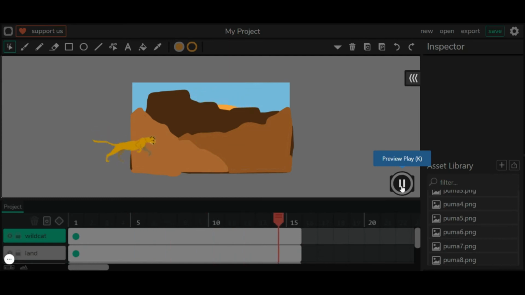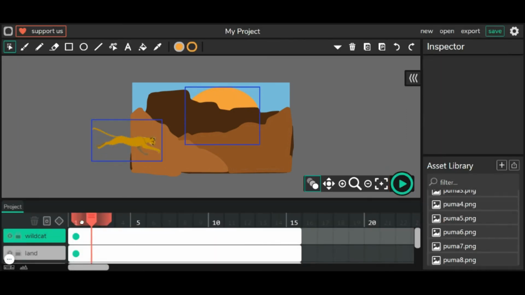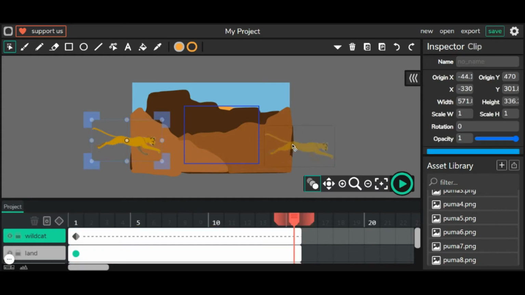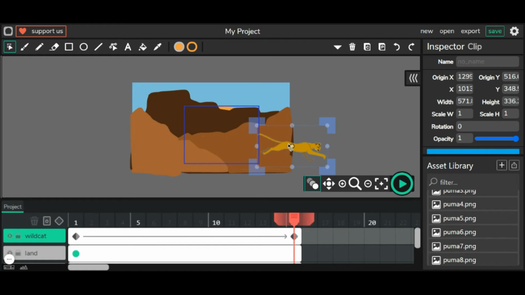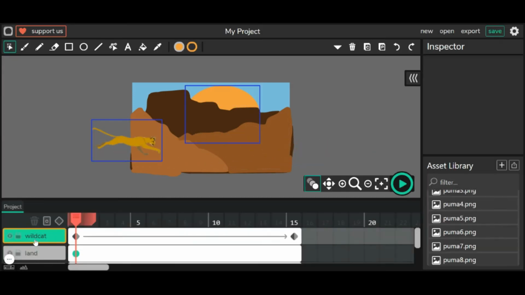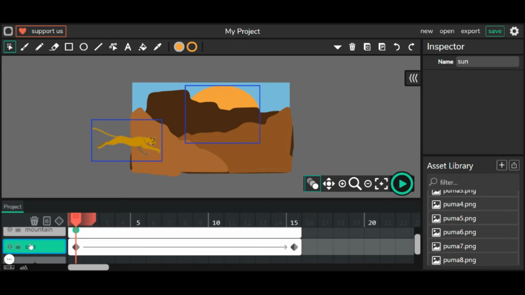The sun is going down, and now what we need to do is click on the frame of the wildcat and also add a tween, like with the sun. We go until the last frame and we move our wildcat to where we want it to be. So maybe there. Okay, let me see. Yes. So now we're going to do the details.